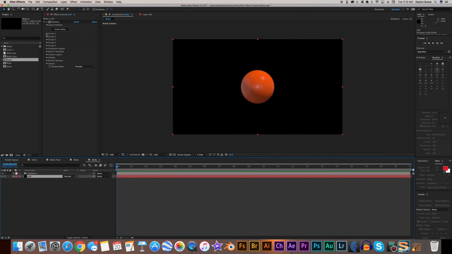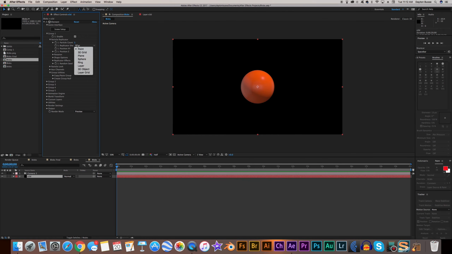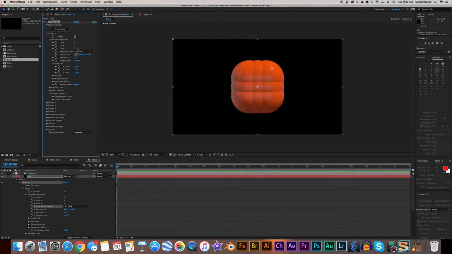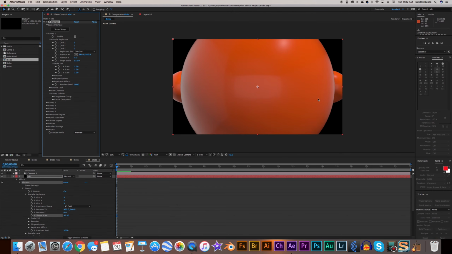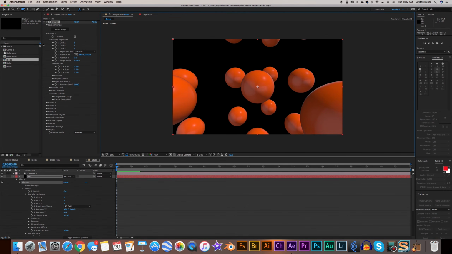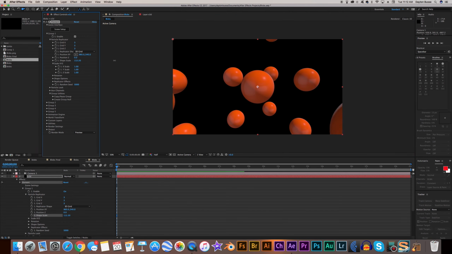Next thing we want to do is go to Element 3D, go to Group 1, go down to Particle Replicator, and change this to 3D Grid. And then increase the shape scale. And if you hit C on the keyboard, it'll bring up your unified camera tool and you just kind of orbit around this. Kind of bring up the shape scale a little bit more.